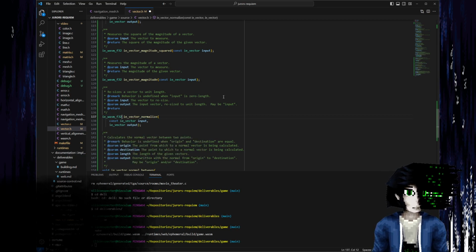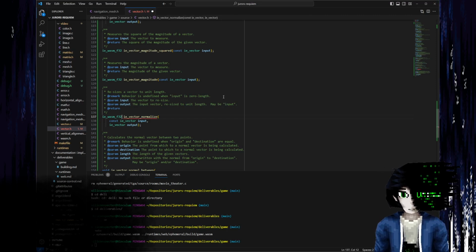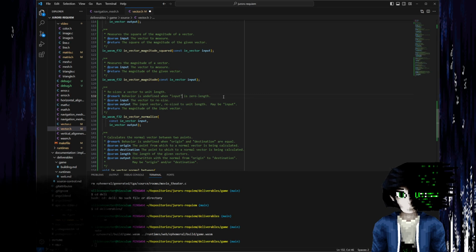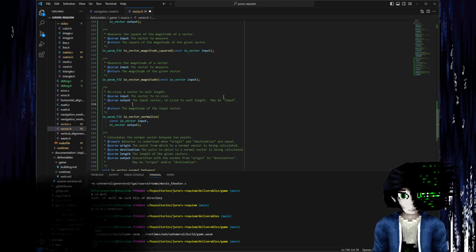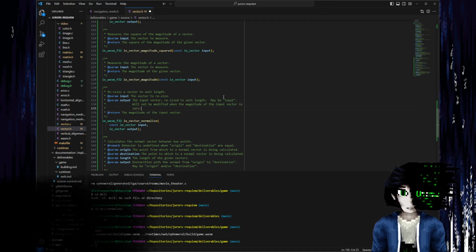The reason is that it allows you, in cases where you need both the length and the normal direction, to have both from one call. You don't have to calculate it twice. Returns the magnitude of the input vector. And we can say the output will not be modified when the magnitude of the input vector is 0. So if you're, say, drawing a line from a point to itself, it won't try and normalize that. That makes no sense. And it'll return 0 so you can tell.